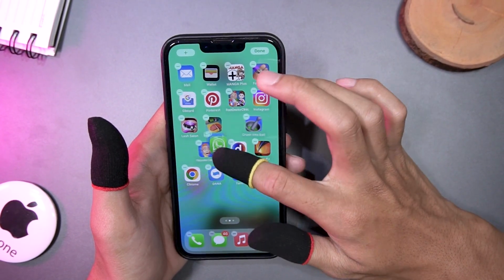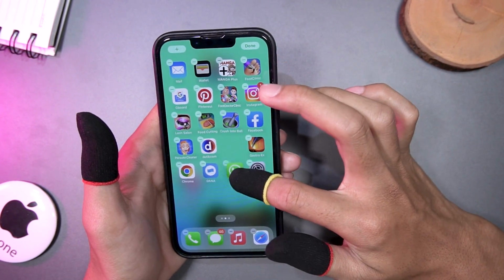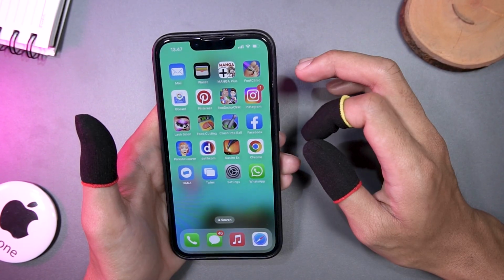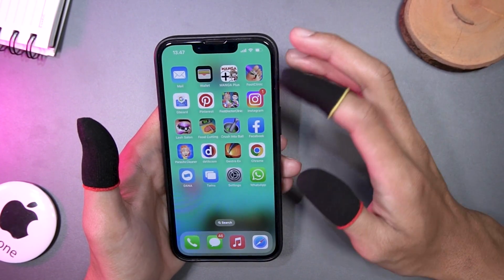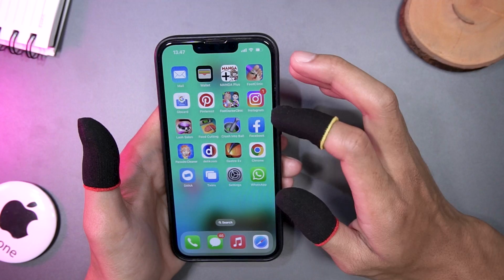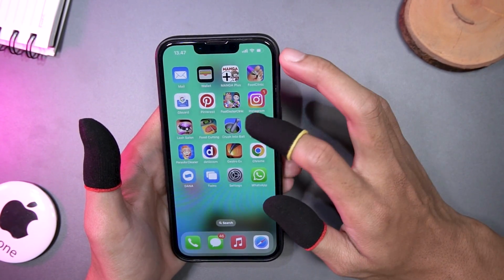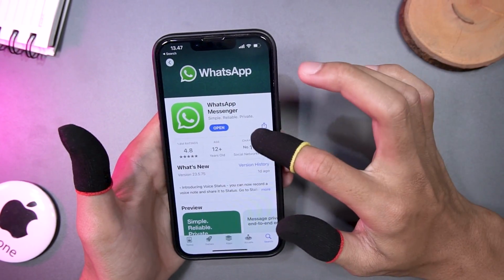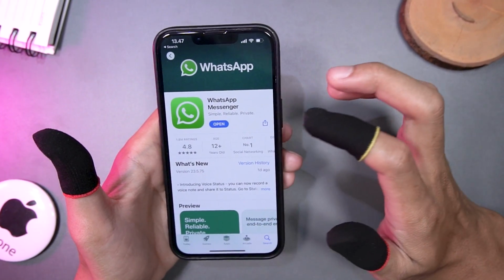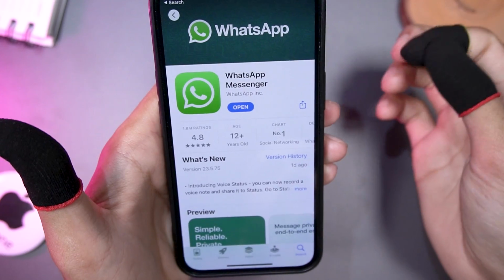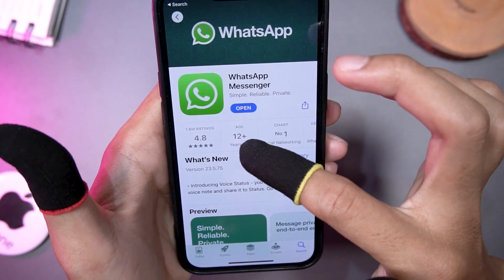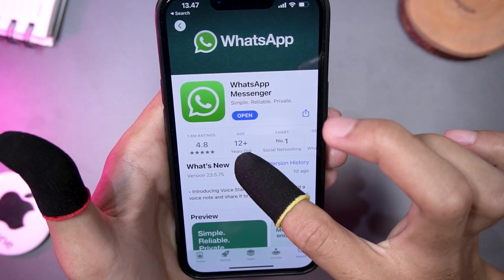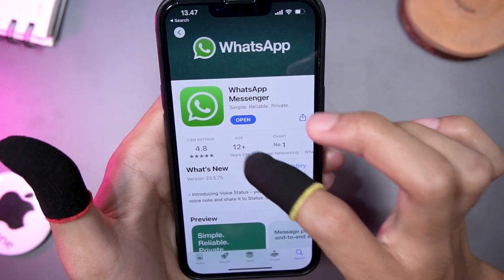In this case, I will choose the WhatsApp application. To know the age restriction for opening the WhatsApp app, please check the App Store. Open the App Store and look at the description. On this, we can see that the age restriction for WhatsApp is above 12 years old.